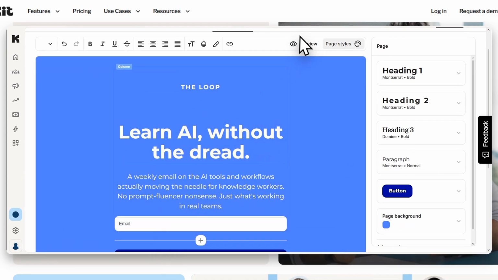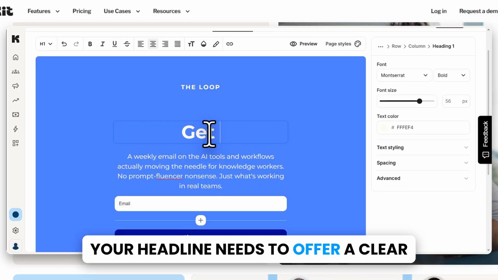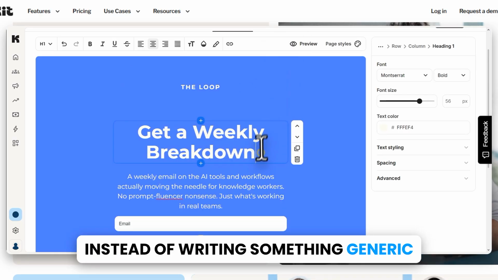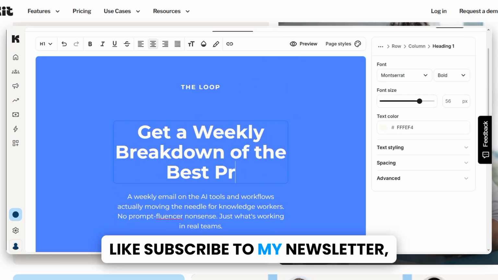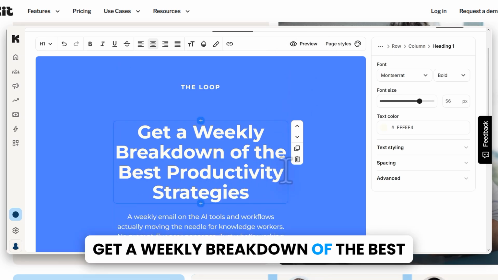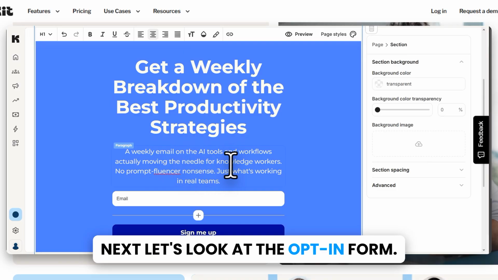Let's customize it. First, click on the headline. Your headline needs to offer a clear, immediate benefit. Instead of writing something generic like, "Subscribe to my newsletter," let's change this to, "Get a weekly breakdown of the best productivity strategies." Next, let's look at the opt-in form.